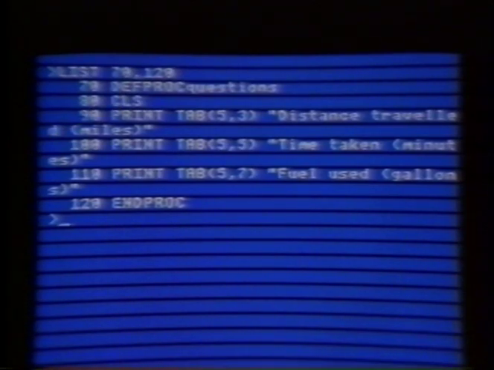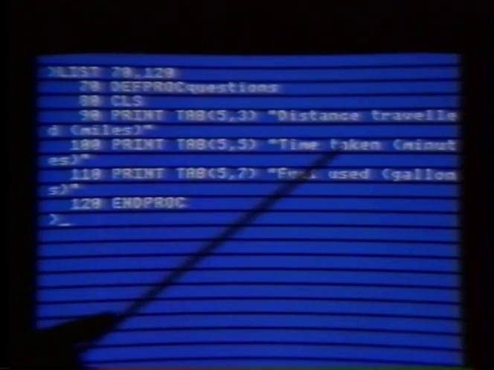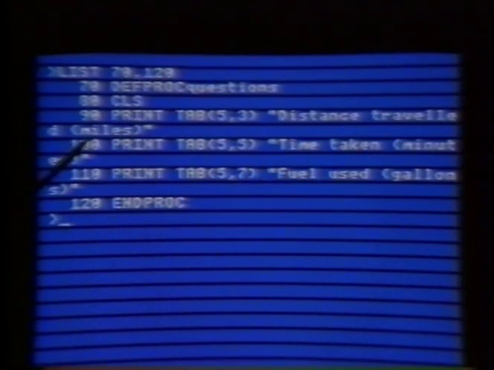Now at line 80, we have a CLS statement, clear screen. That will set the whole of the screen to the background color, and you saw that was black. That's followed by 3 print statements, 90, 100, and 110. The first one prints distance traveled, miles. The second print statement, time taken, minutes. And the third print statement, fuel used, gallons.